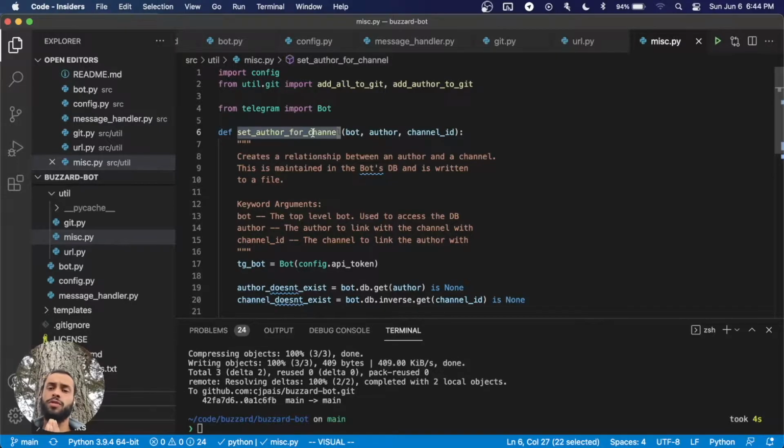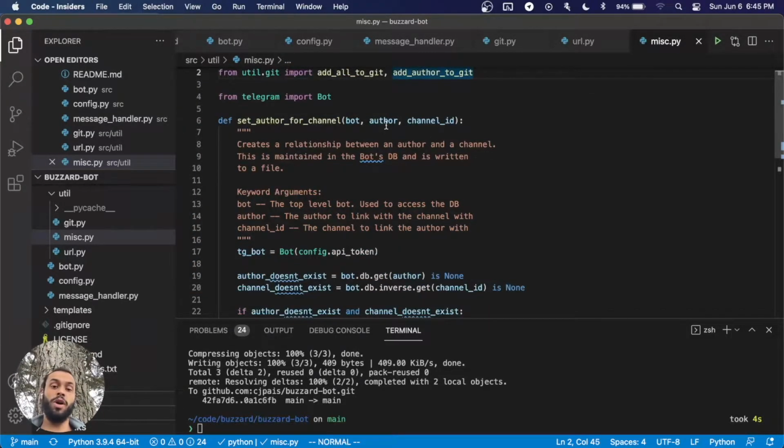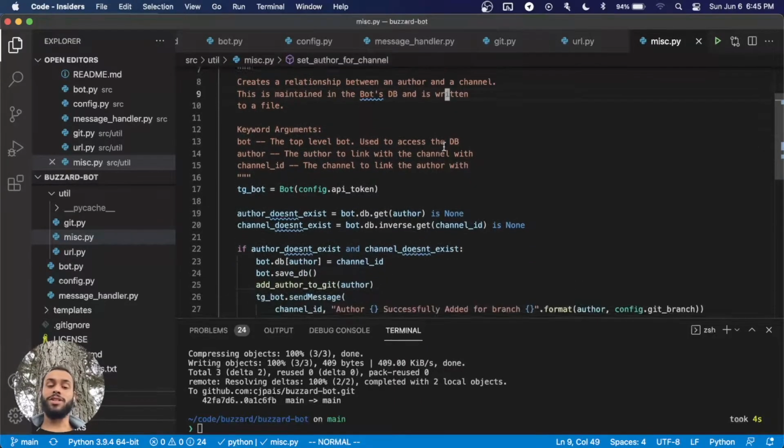Before I do this, one important thing to know is the general database structure of the bot, and basically it's just a mapping between one author and one channel. So I'm CJ, so there'll be this author CJ, and that's mapped to some channel ID. What happens here is that any channel ID can only have one author, and any author can only have one channel ID. So when we're doing a set author for a channel, it's basically saying, hey, CJ belongs to some channel ID. It's just making a pair of these numbers, author and channel ID. That's exactly what this function is doing.